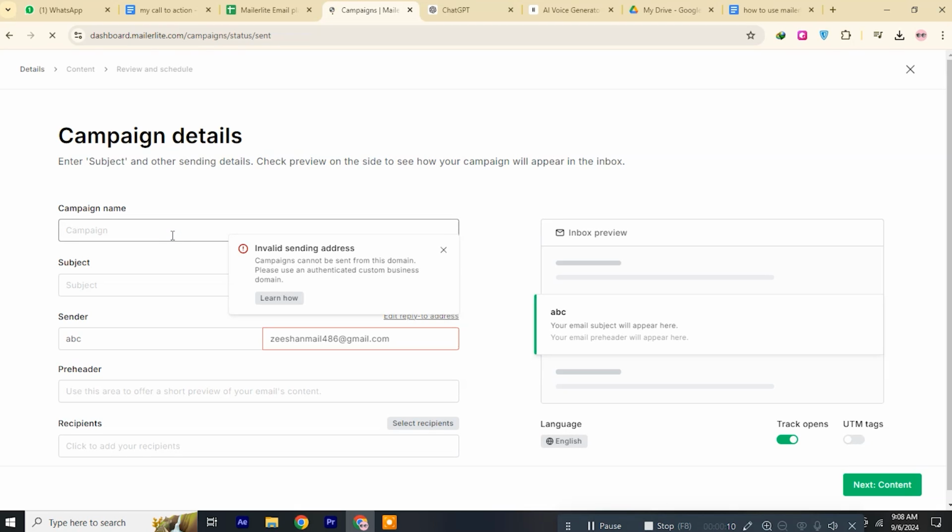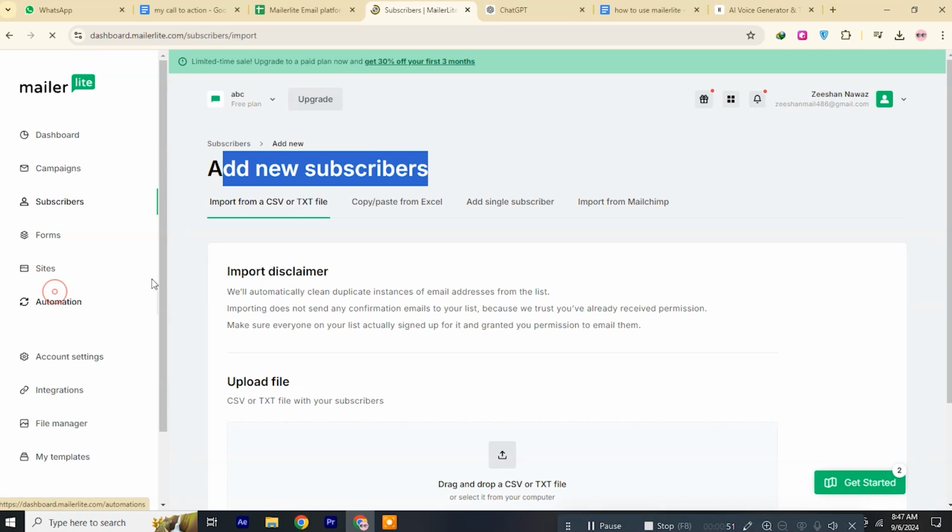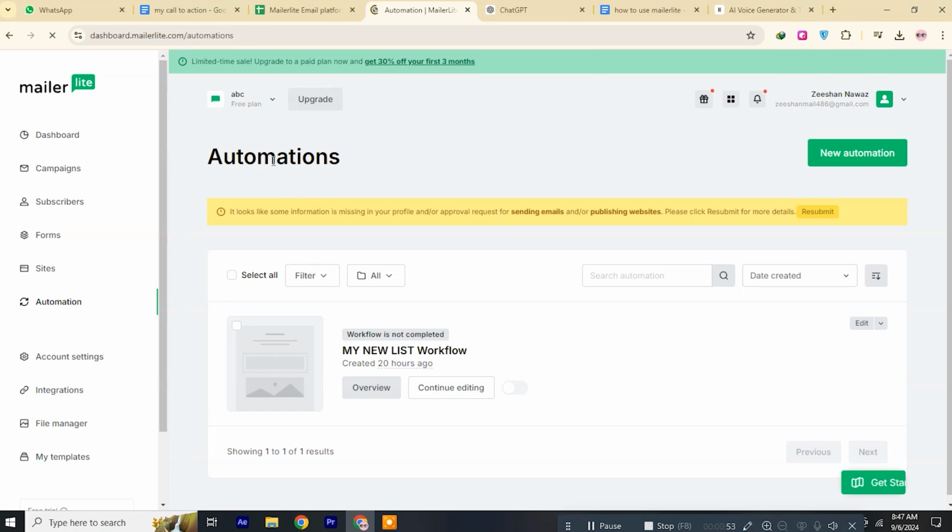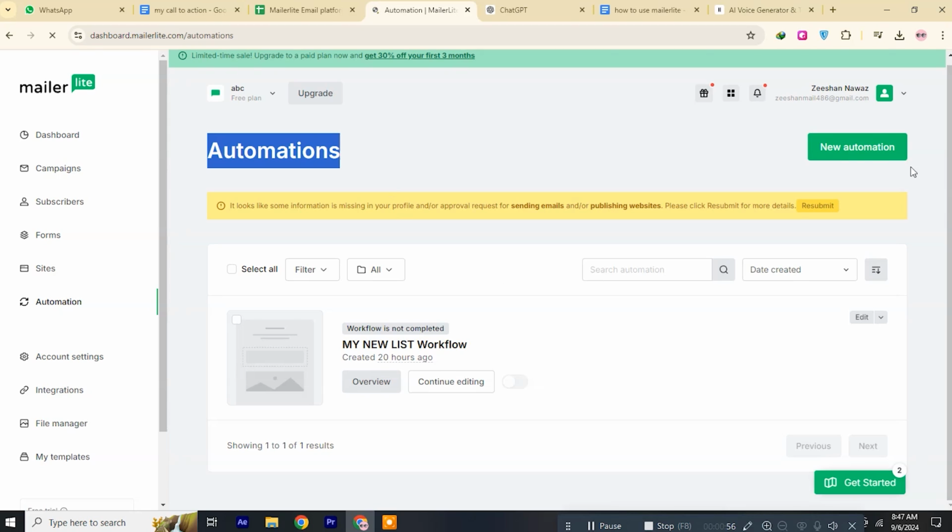Want to save time and keep your audience engaged? Automation is your best friend. With MailerLite, you can create automated workflows triggered by specific actions.